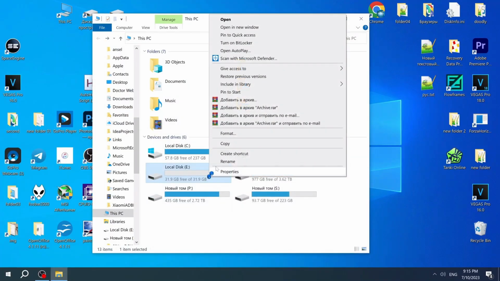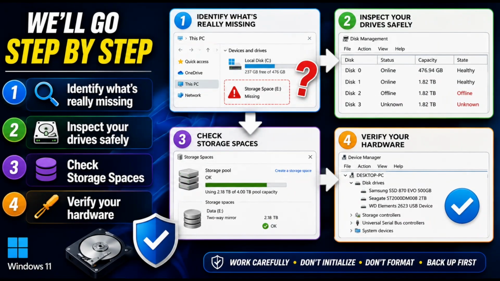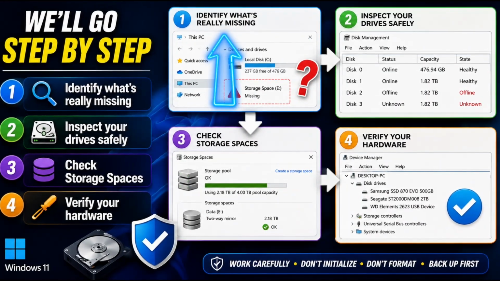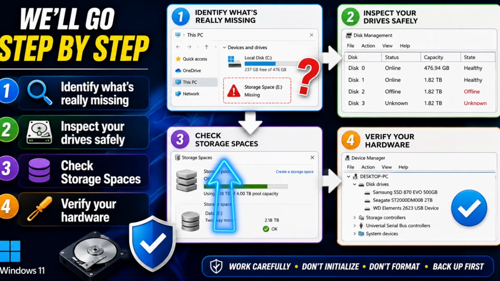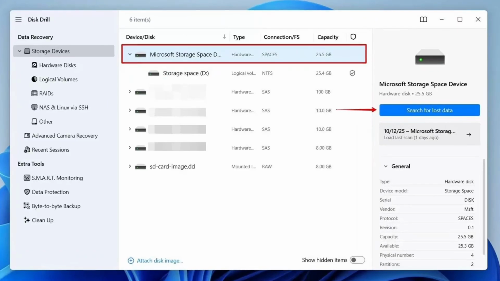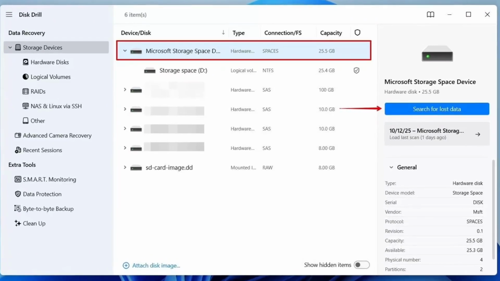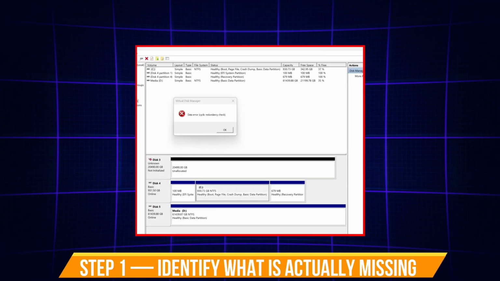In today's video, I'll show you the safest way to troubleshoot a missing Storage Spaces pool in Windows 11 without making the situation worse. We'll go step by step, identify what's really missing, inspect your drives safely, check Storage Spaces, verify your hardware, and most importantly, back up any accessible data before attempting repairs. Let's get started. Step 1.